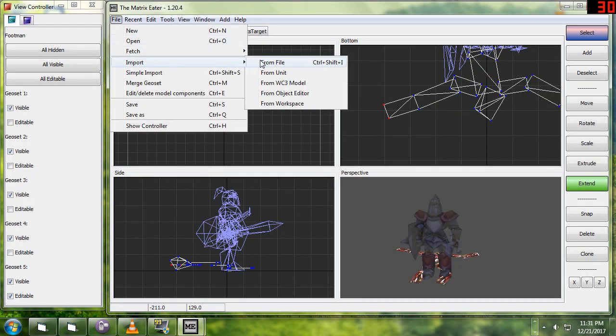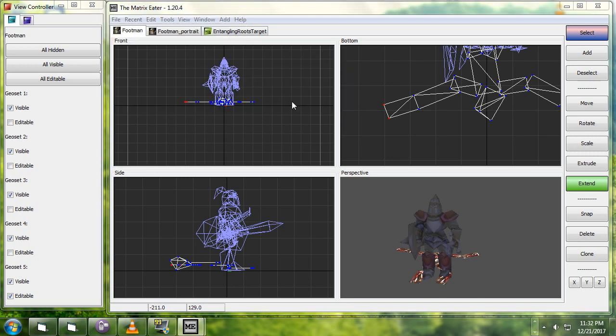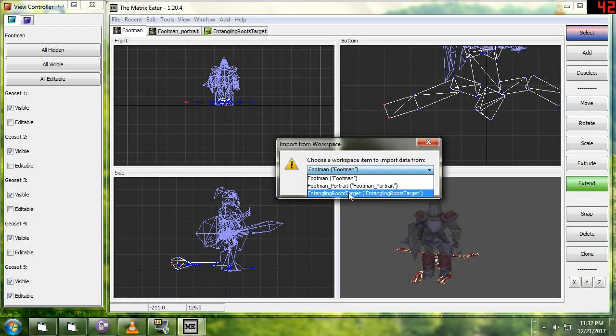So we'll have import here. Import's very similar to open file and fetch. It can let you choose a file on your hard drive, choose a Warcraft unit to import from, choose a model like the model viewer we saw, choose from the object editor, which basically is very similar to choosing a unit, or choose from workspace. So today we're going to choose from the workspace, and we'll choose our Entangling Roots model that we just loaded.